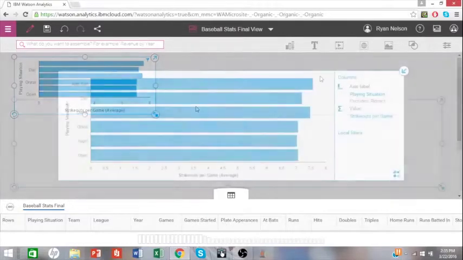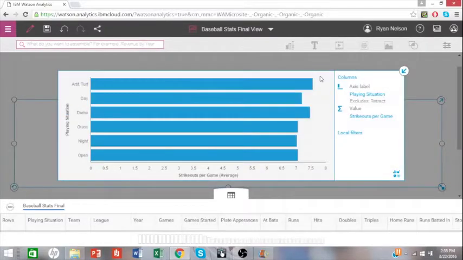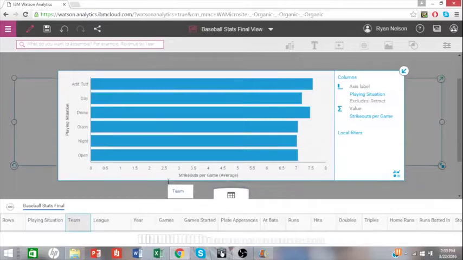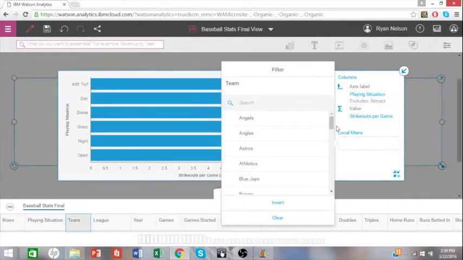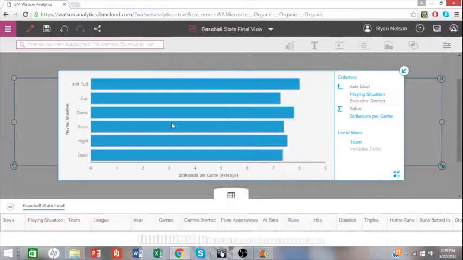Alright. So say you're a huge Cubs fan or something, like me, and you want to see how the Cubs' strikeouts per game are affected by the playing situation. So just drag team over here into local filters, put team, and then go down and select Cubs, and bam, just like that, Watson will automatically do it for you. And so we can see that the Cubs strike out more in turf, inside a dome, and they also strike out more during night, which is interesting to me.